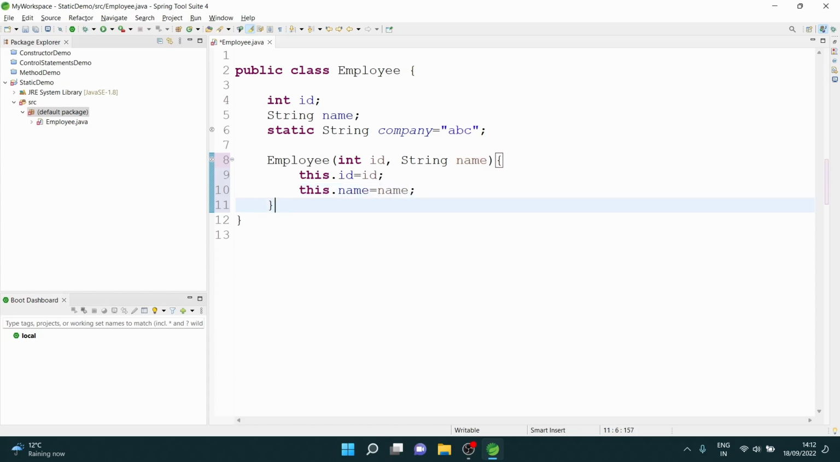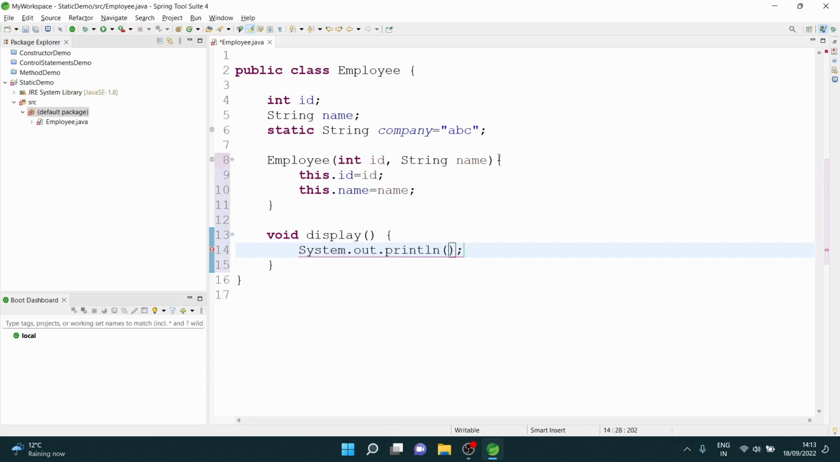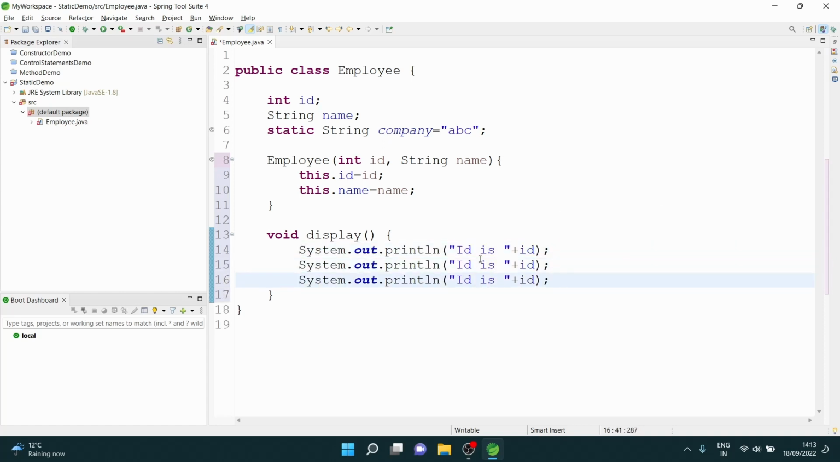Okay, here's my constructor. Now I want a method here, display, which will sysout all the details. So I say "id is" plus id. Similarly, I'll have "name is" and "company is". Okay, and I'll change the variable here also, name, and I give it as company.